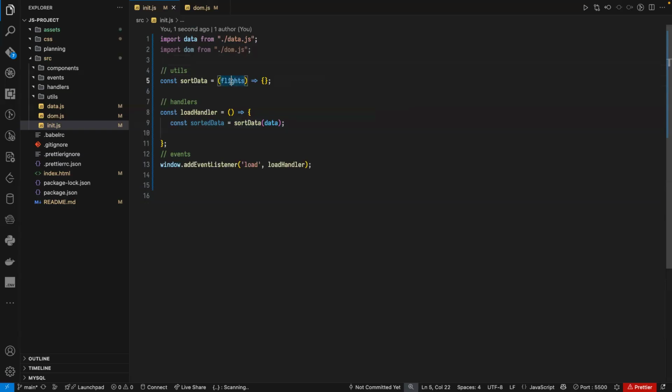Okay, now I have my flights. Just to show you that these names shouldn't be the same, I can name it my data. It's not good naming, but just so you don't confuse this one with this one. This is my data. Here, this is the flight. I'm telling you this is the function.